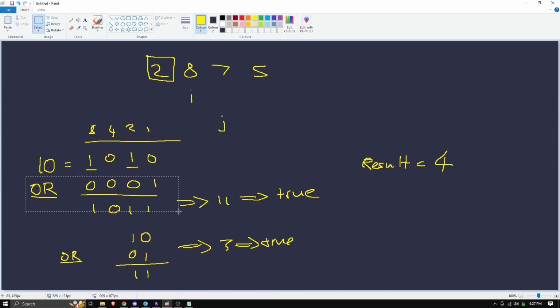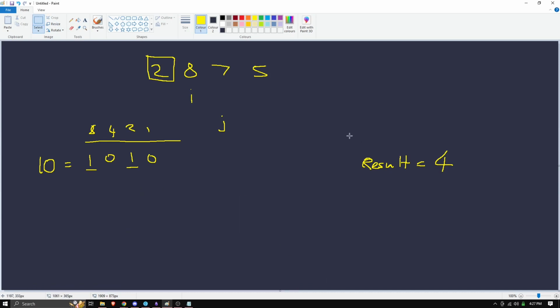Let's just try it with XOR or something. Try it with AND. So let's do exclusive OR on 1. That boils down to 1, 0, 1, 1.